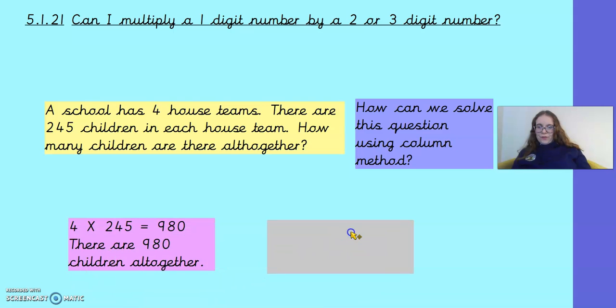Okay, here is your answer. The calculation you should have done is 4 times 245 equals 980. There are 980 children altogether. Let's have a look at one more question and then I'll set you some tasks to do at home.